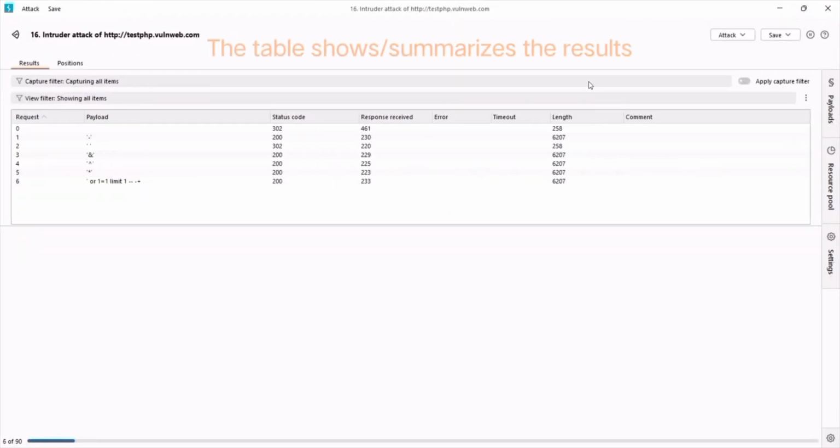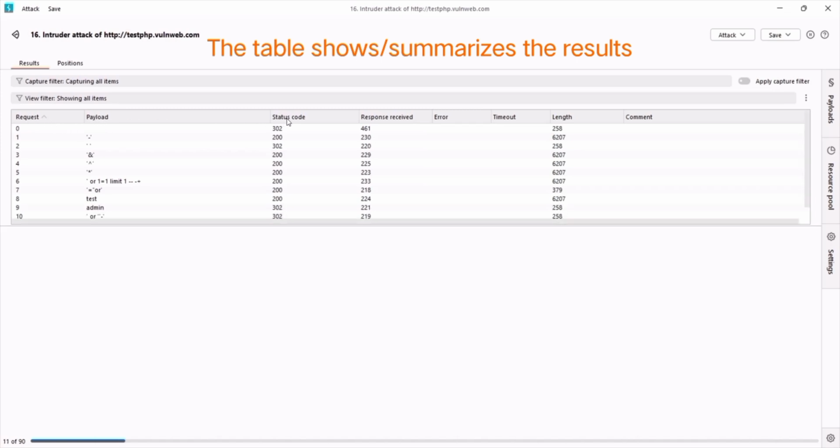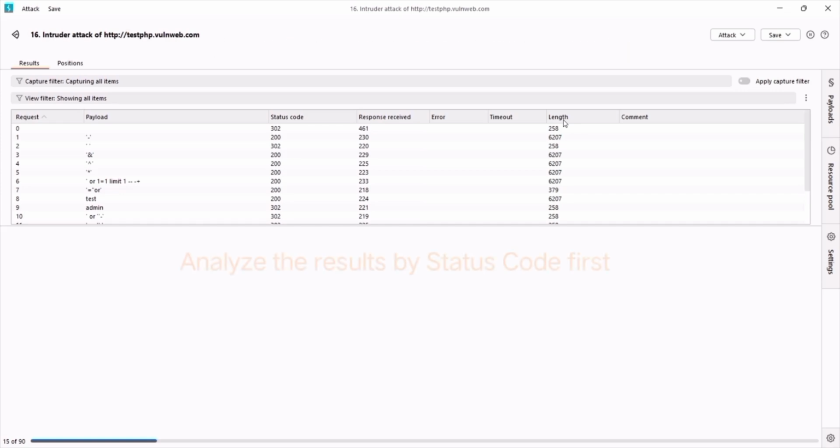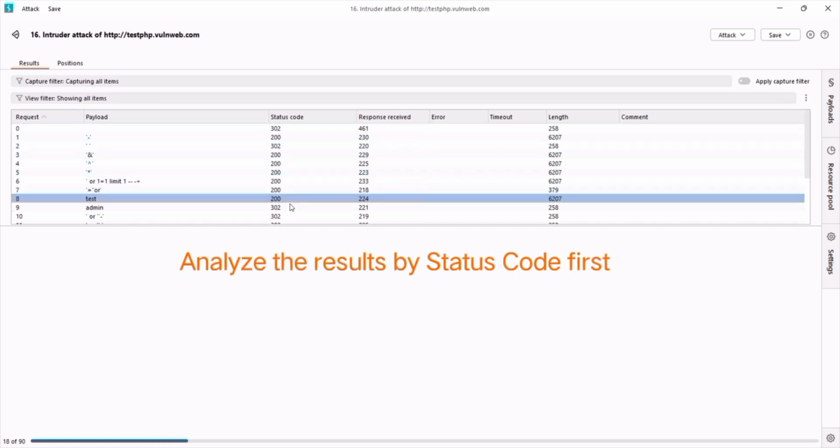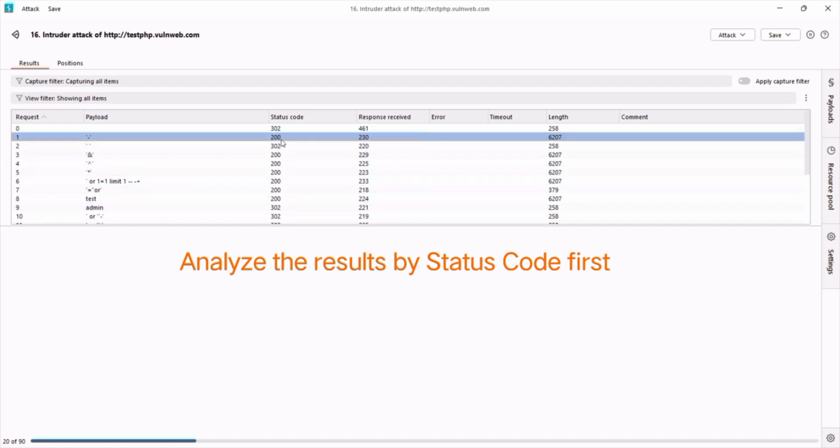On the screen, you can see the result table with several columns: request, payload, status code, response, and length. To determine which requests were successful, we will first look at the status code.